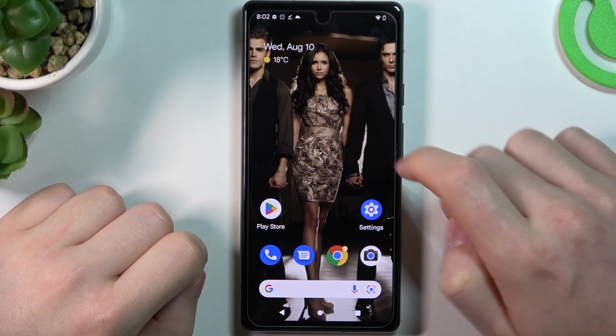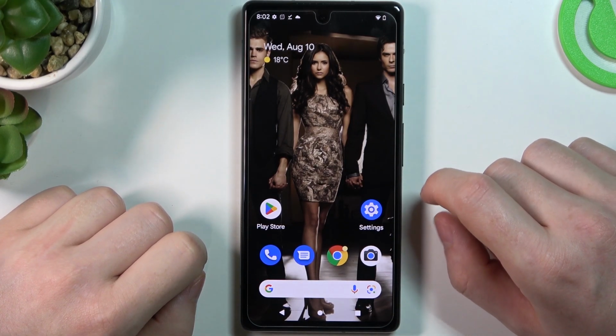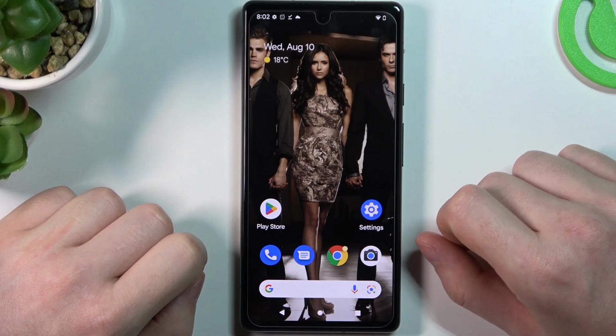Hello, in this video I want to show you how to install custom LED lamp notifications for your Google Pixel 6a.